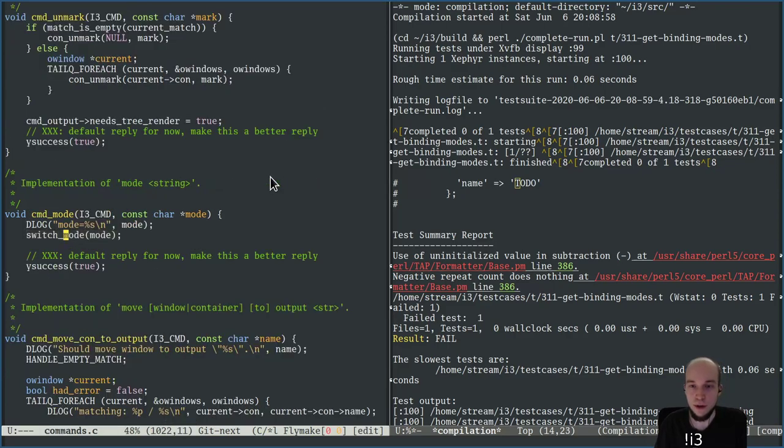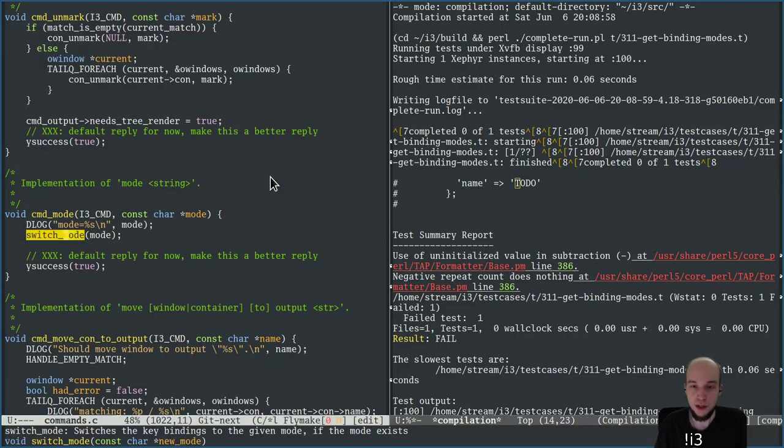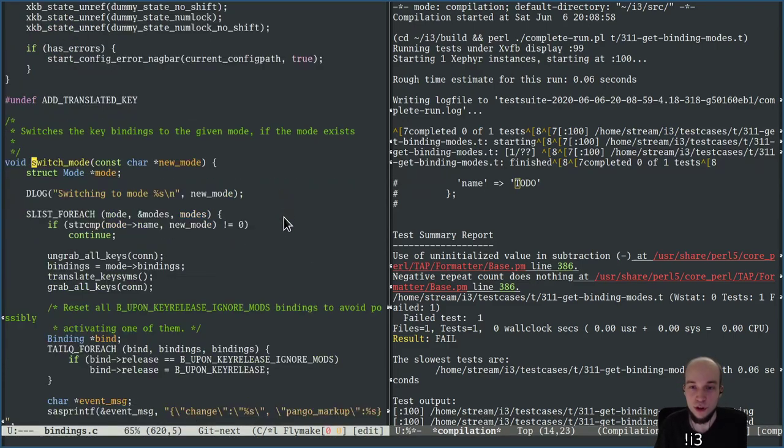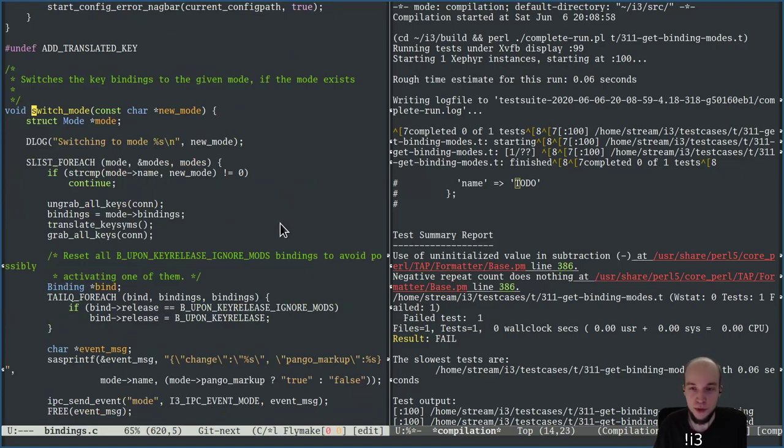So now if I have my cursor over switch mode, I can just say, oh yeah, I just want to switch into that. And you can see at the bottom of the screen, it shows me the documentation of this function, which is nice, and the signature of it. So now we can more conveniently navigate this code. It's very simple to activate, just link the build directory's compile commands.json into your source directory, and you are done.